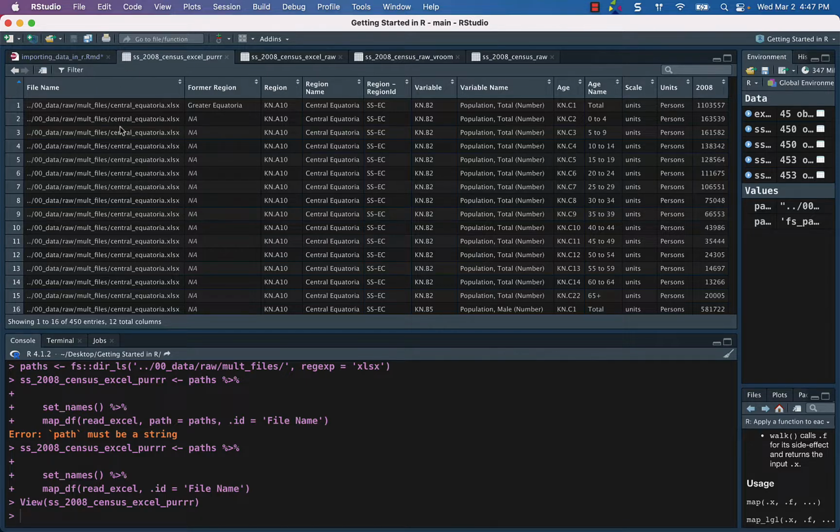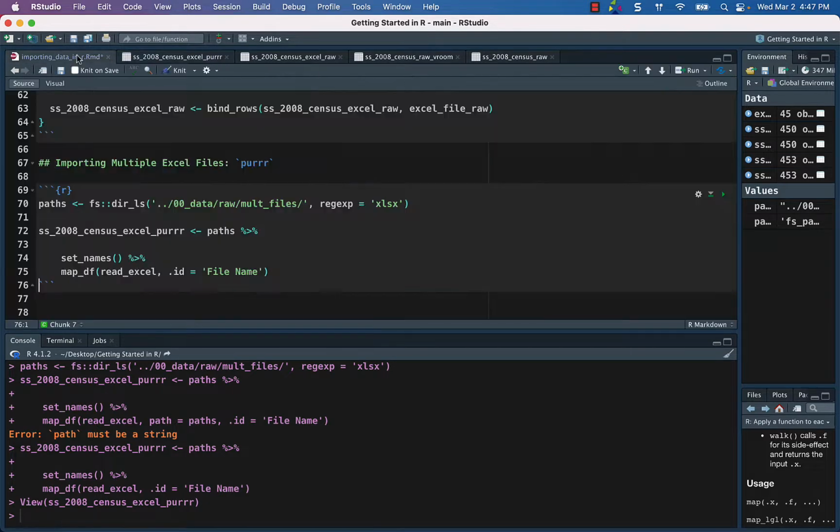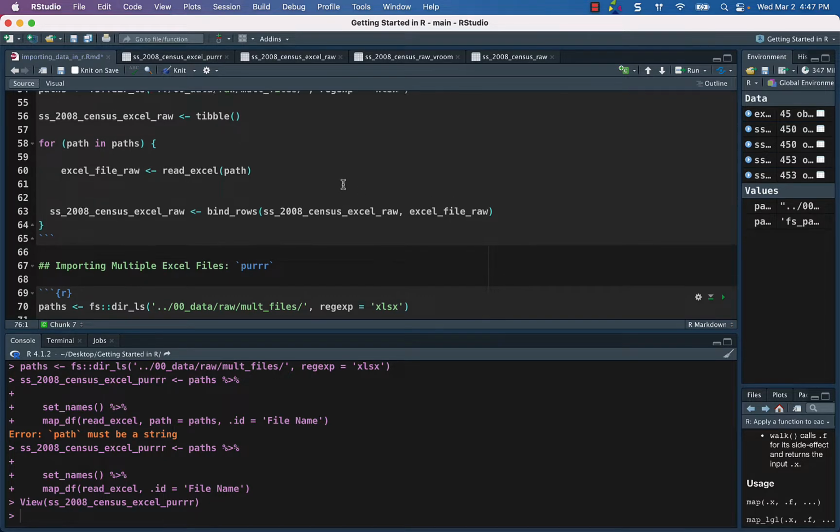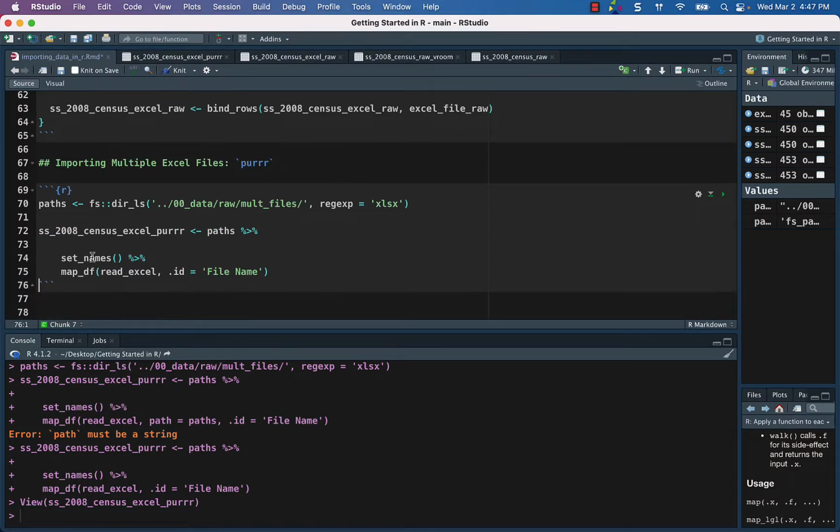It's not necessary in this data set, but it is important in some other conditions whereby you don't have the same column in your data set. So instead of doing the for loop like here, which is not efficient or slow, we just use the purrr package and we have imported those. So this is how you import multiple Excel files using the purrr package.